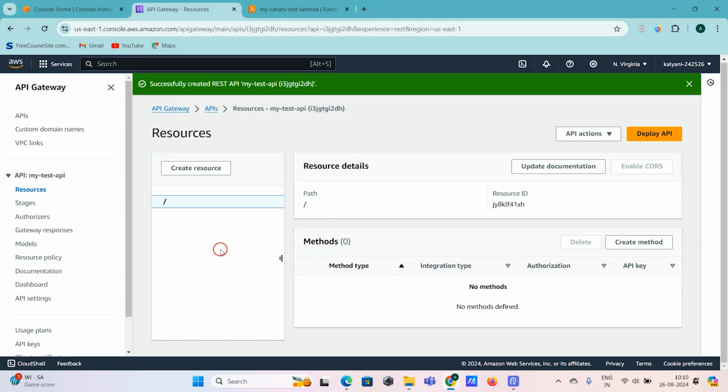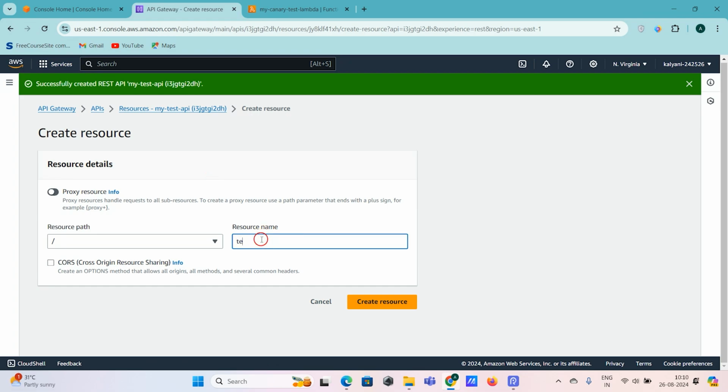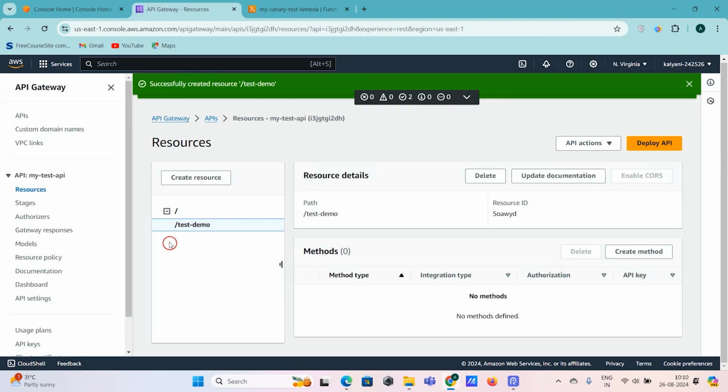Now, in order to make a Canary deployment, a deployment in API Gateway occurs in stages. I hope you are all aware of that. So what I am going to do now is create a new method under this slash resource. Every time we are doing the same, so we'll do one thing. We will create a new resource. We'll name it test demo and click on create resource. In this resource, instead of slash, we'll use slash test demo, and in this resource, we'll try to create a method. To create a method, we have this option called create method, and click on create method.